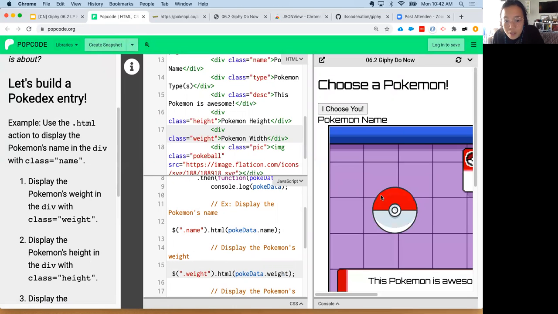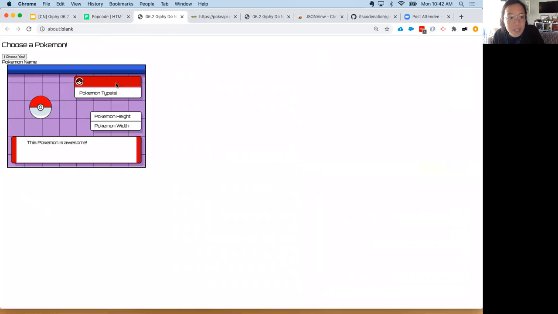And let's close our console so that when we click, I'm gonna actually open this up. When we click, two things happen. Bulbasaur appears at the very top, and our Pokemon's weight appears here, and it has replaced the text that was already there because that's what .html does.